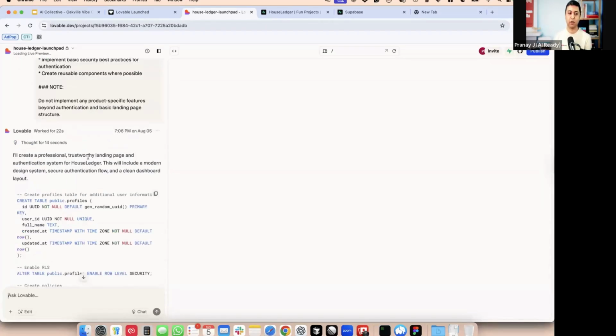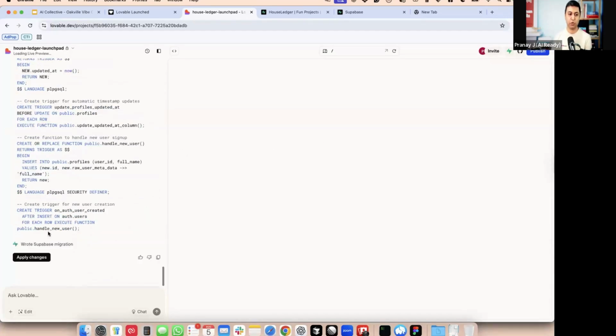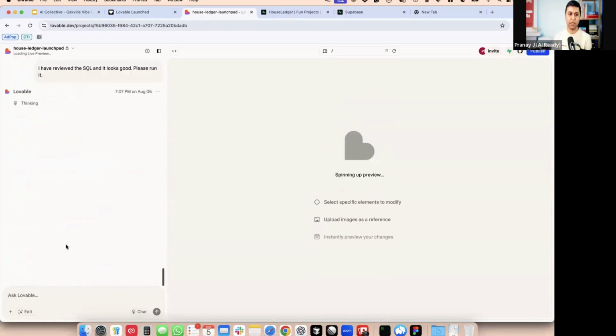If you see you're stuck here and you're like, now what do I do? There's nothing, I don't see anything. It's just a white screen. Just scroll to the bottom. You might see that button. So I'll click on apply changes.